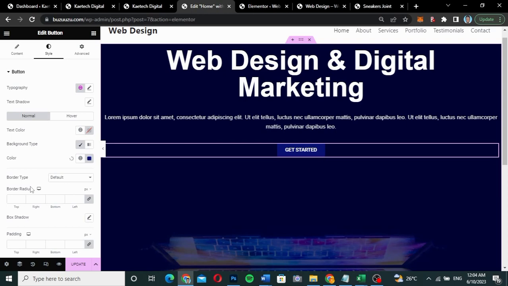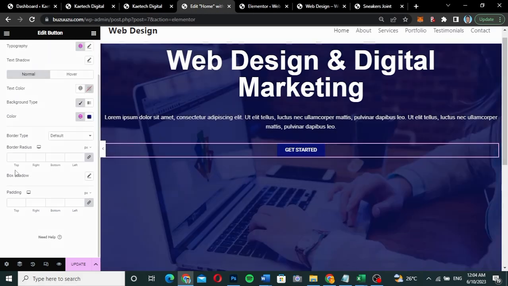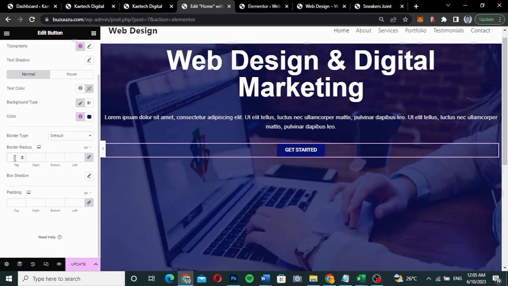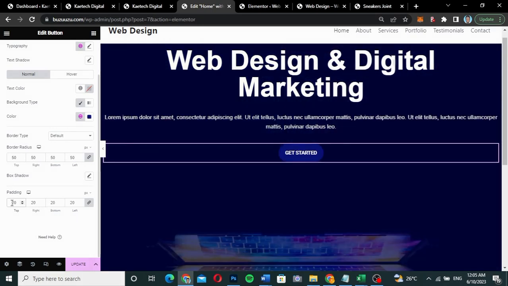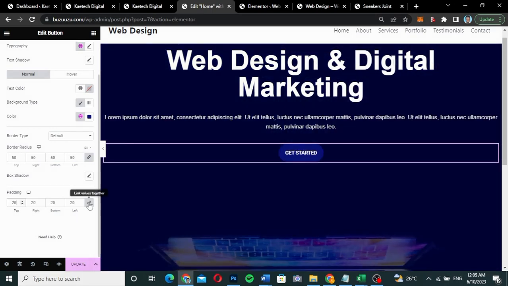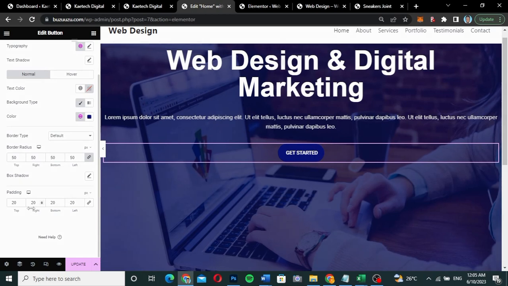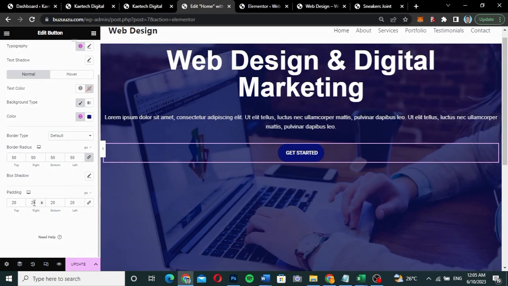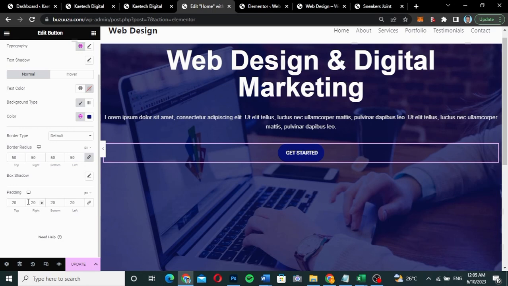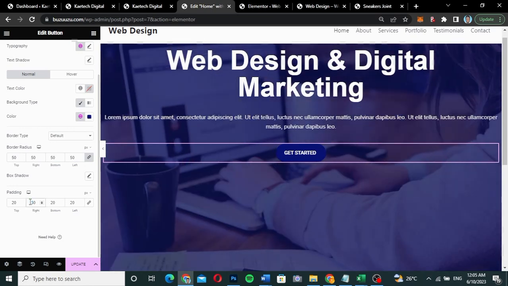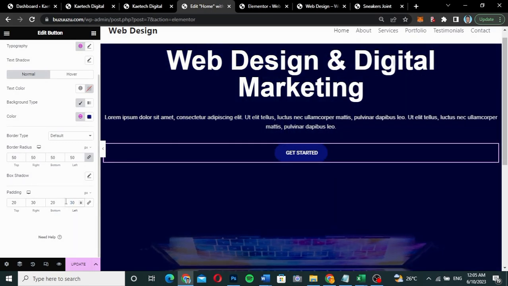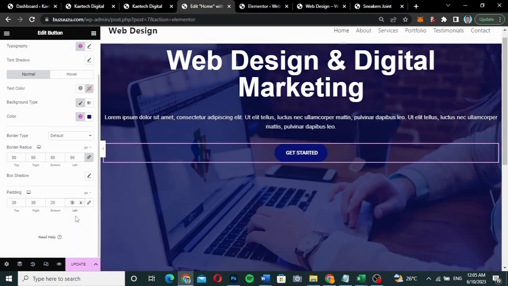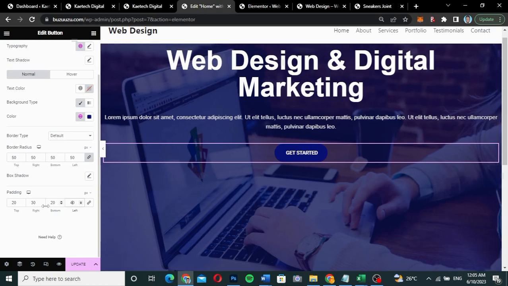Okay, so with the border radius, I'm going to give it 50 throughout, and then over here I'm going to give it 20 also all around, and then I'll unlink the radius values over here, and then I'll give the right 30, and then the left also 30. Okay, so let me give 40. So 40, and then this place also 40.